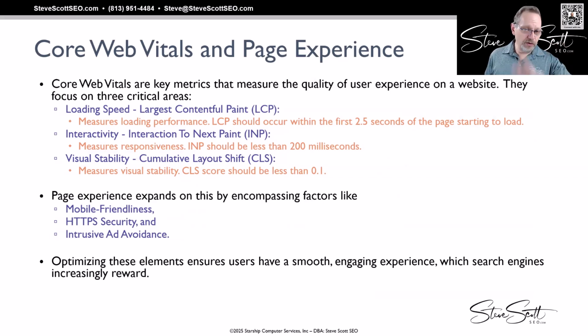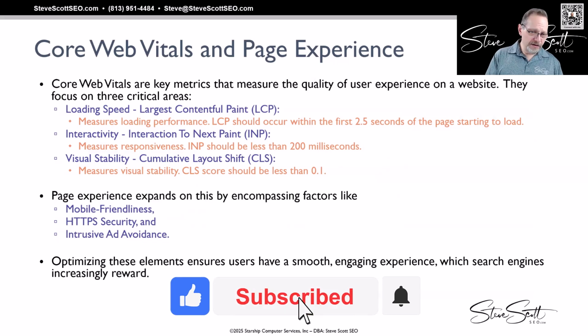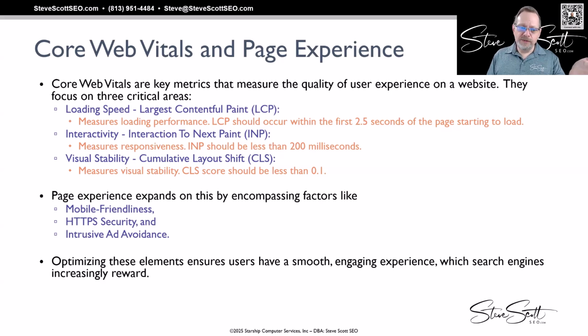They focus on three critical areas: loading speed, which is called largest contentful paint or LCP, interactivity, which is called interaction to next paint or INP, and visual stability, which is called cumulative layout shift. Load speed, pretty easy, right? How quick does something load up, right? The largest thing on the page, a video or big piece of content, should load within the first 2.5 seconds of the page. Otherwise, your site is basically considered too slow.